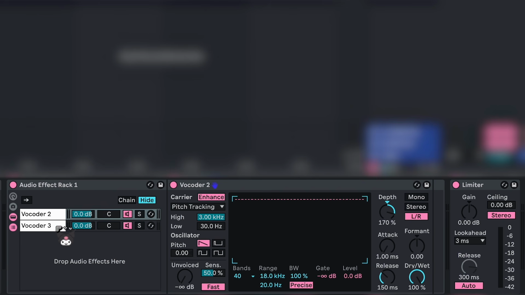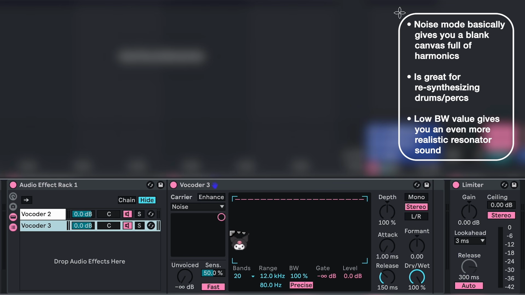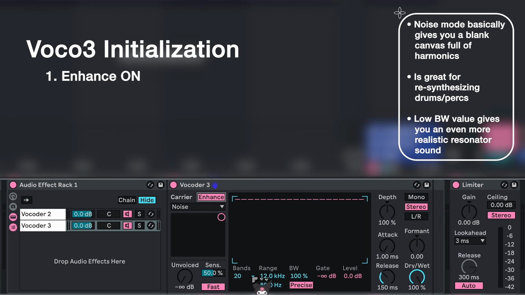Now jump over to Vocoder 3. Rather than using pitch tracking mode again, we instead are going to utilize Ableton Vocoder's internal noise engine as the carrier signal. With the right configuration, Vocoder 3 will play a supplementary yet important role in adding bright, colorful harmonics to our main sound. First, toggle Enhance, then increase the amount of filter bands to the maximum 40.